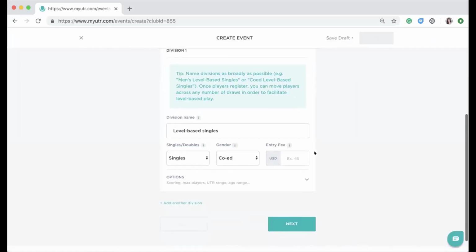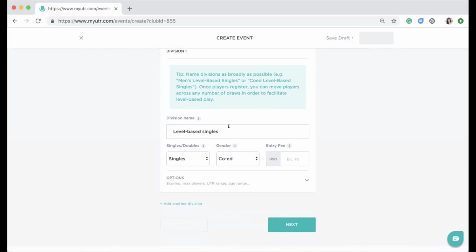Moving through, the next step is to create a division. And the division is really just a category underneath an entire event. And you can name them whatever makes sense for you. In this case, we're just going to name it an example division. And we're going to move through.